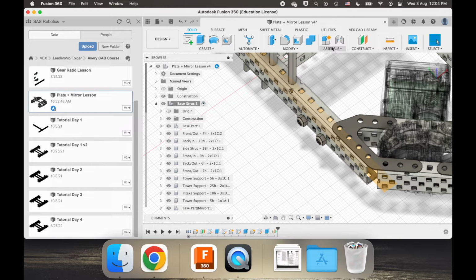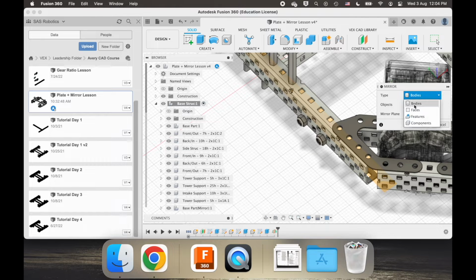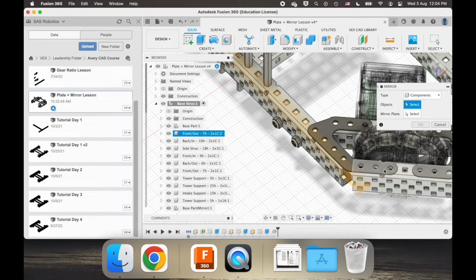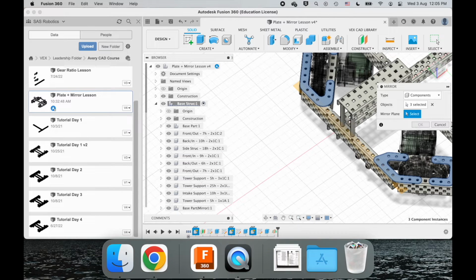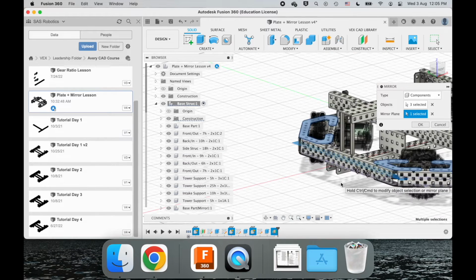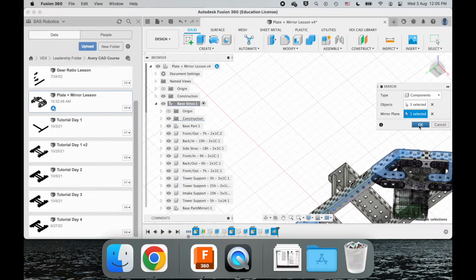Then I'm going to pull up the mirror tool, type select components. I'm selecting these 3 components. I will mirror it over this plane, and you can see the mirrors there.